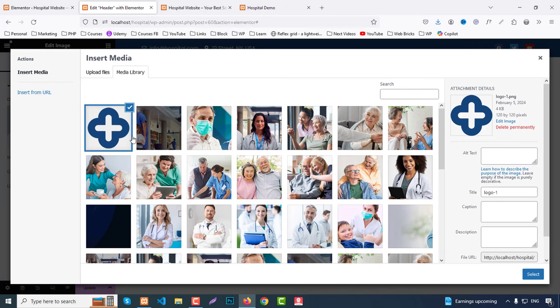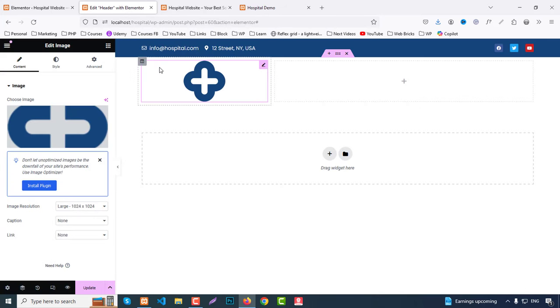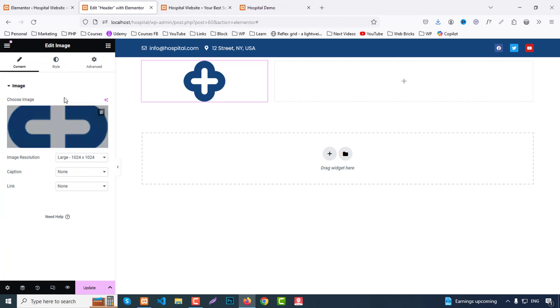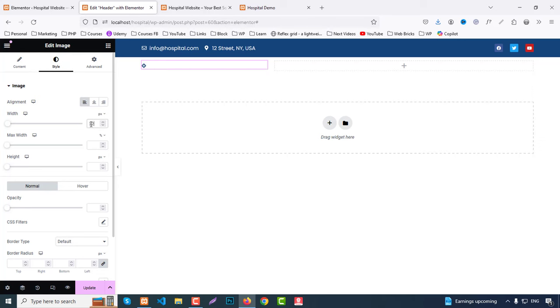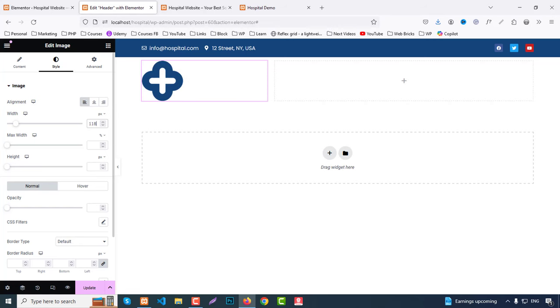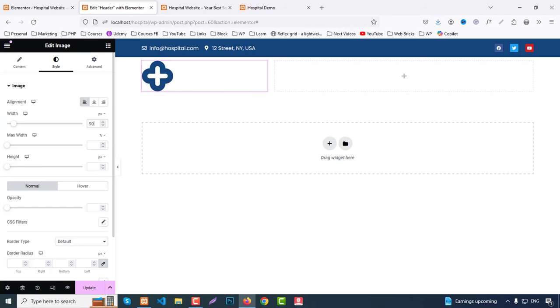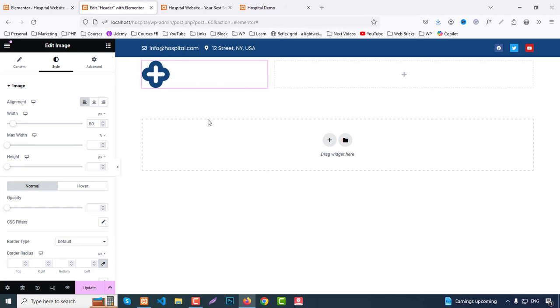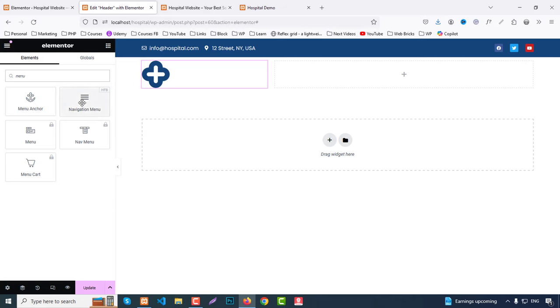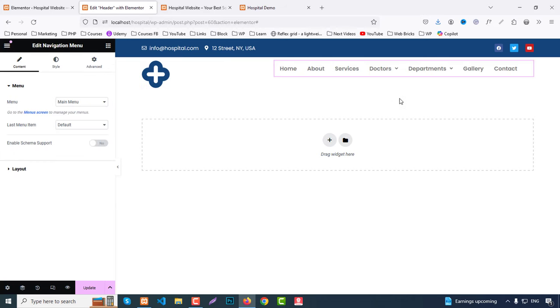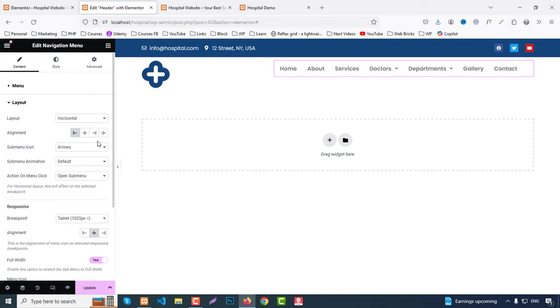Okay, so this is our logo. Just click here, you can set alignment, style left, and here we can size it, like from pixel 120, or we can choose like 90 pixel or 80 pixel. And here we can search for menu, navigation menu, and drag and drop here. Okay, fine. And select menu here. Okay, and enable, no problem, alignment right.